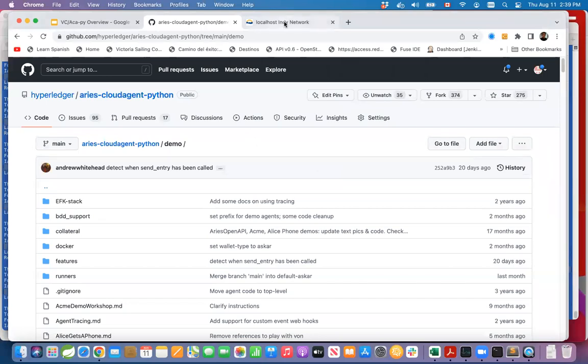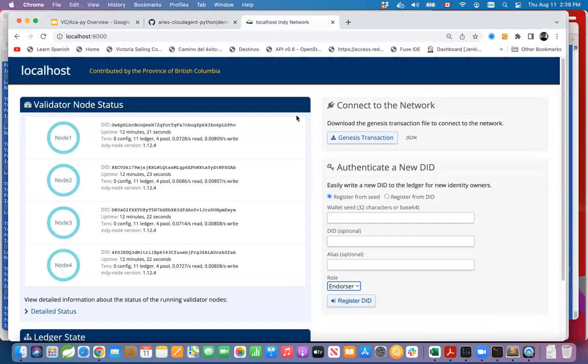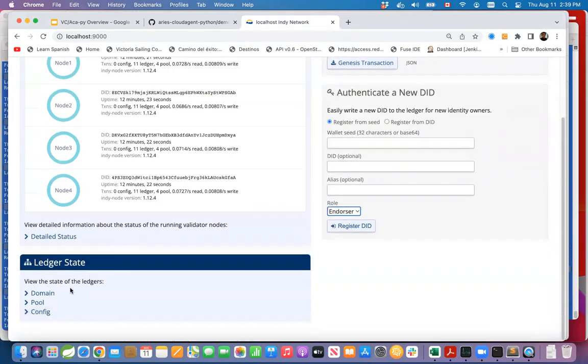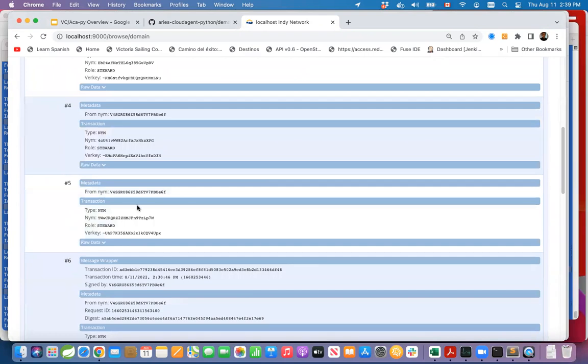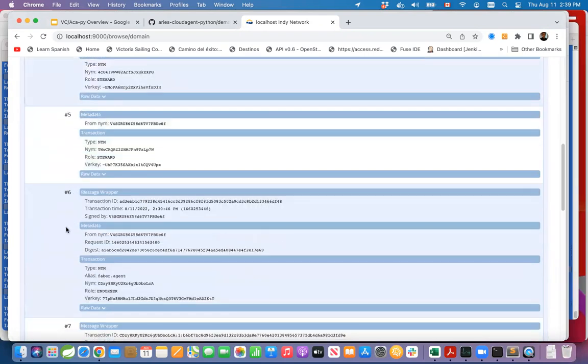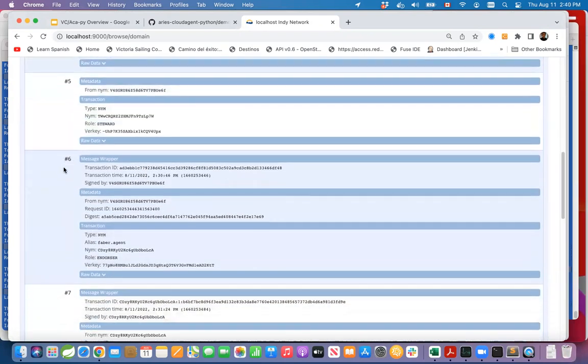So what you guys are actually going to be interacting with, and actually before I go there, it might be useful just to take a look at the ledger. So now we've started up Faber, and we now have 11 records on the ledger, because we started with 5, but then we started up Faber. So everything from 6 onwards are things that Faber has done.